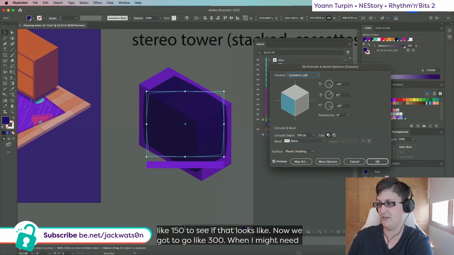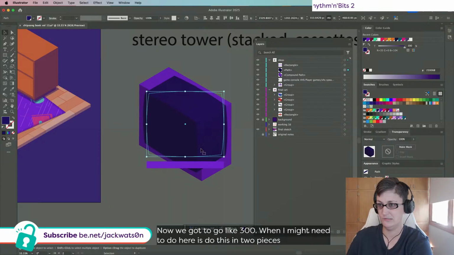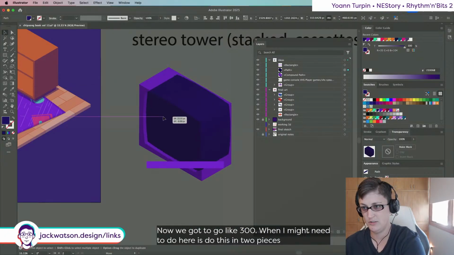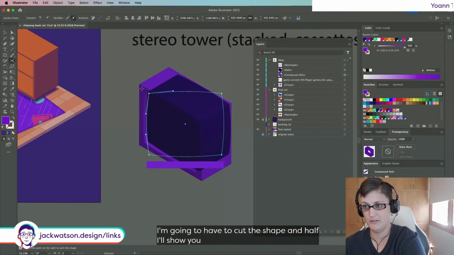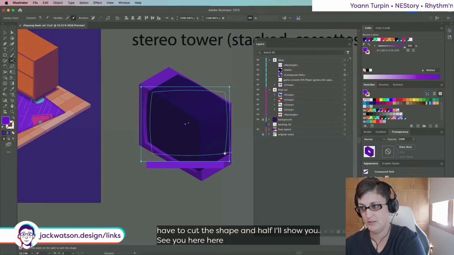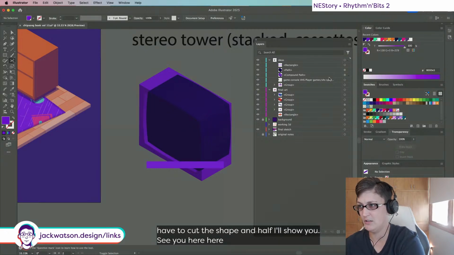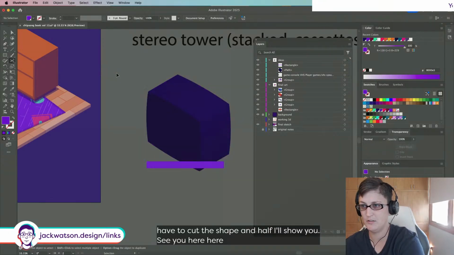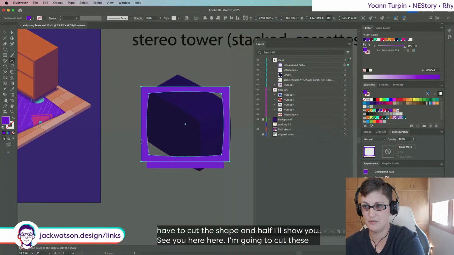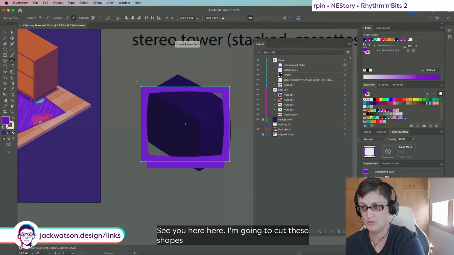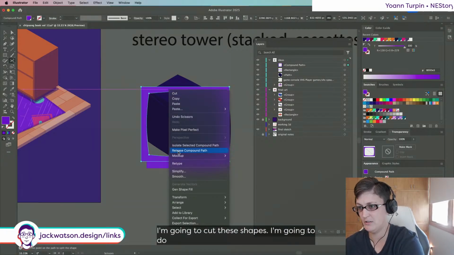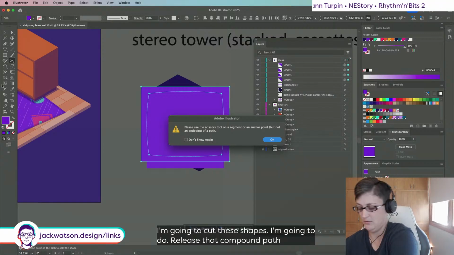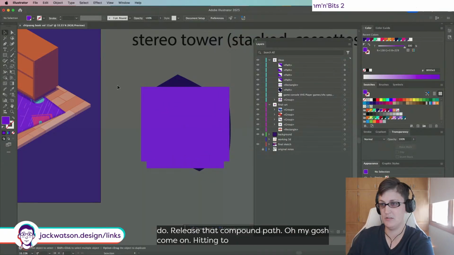What I might need to do here is do this in 2 pieces. So I'm gonna cut this shape in half. I'll show you. I'm gonna cut this here, here. Let's undo this, hang on. All right, I'm gonna cut these shapes. I'm gonna release that compound path. Oh my gosh, come on. Hitting too many buttons.